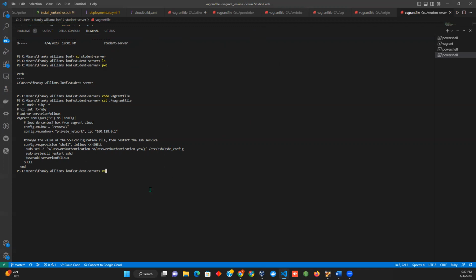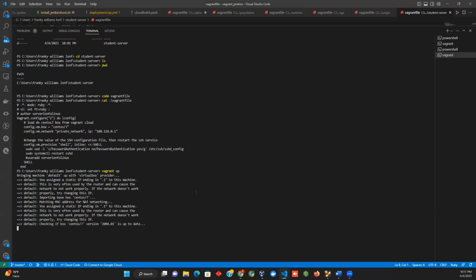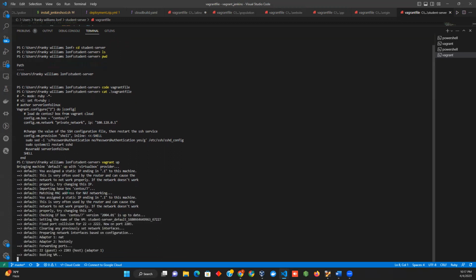So here I'm going to type in the command. You will see that I'm typing the command vagrant up. When I do vagrant up, I'm trying to bring up my machine. The machine I'm bringing up here will be my Linux machine, and you will see that it is coming up and running on CentOS 7.